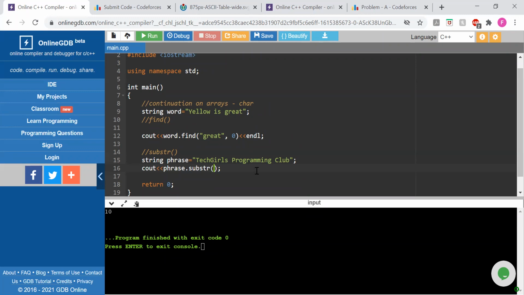So for example, with TechGirls Programming Club, we are going to be looking for programming. We're going to be starting from 0, 1, 2, 3, 4, 5, 6, 7, 8, 9, and 10. Because we know that programming is over here. So we're going to be starting at 10, and programming is 0, 1, 2, 3, 4, 5, 6, 7, 8, 9, 10. It's 10 letters. It consists of 10 letters.